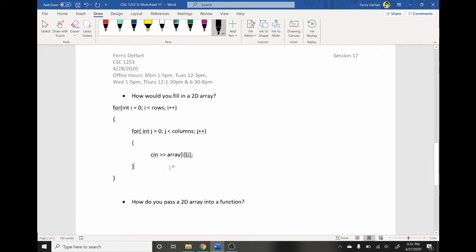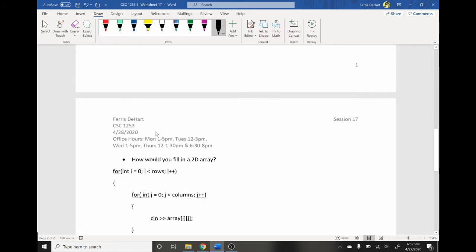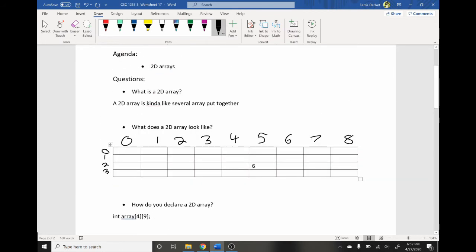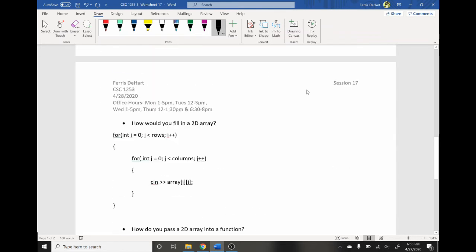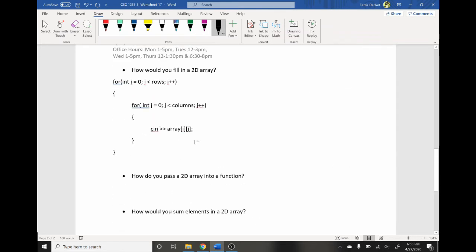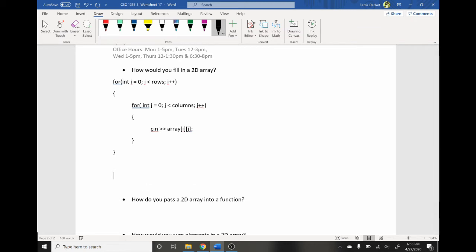That way, what will happen is, if I is 0, and then j increases, it'll go 0, 1, 2, 3, 4, 5, 6, 7, 8. And then i will increase and j will start back over at 0 and go through the whole row. So how would you fill in a 2D array? Use a nested for loop.